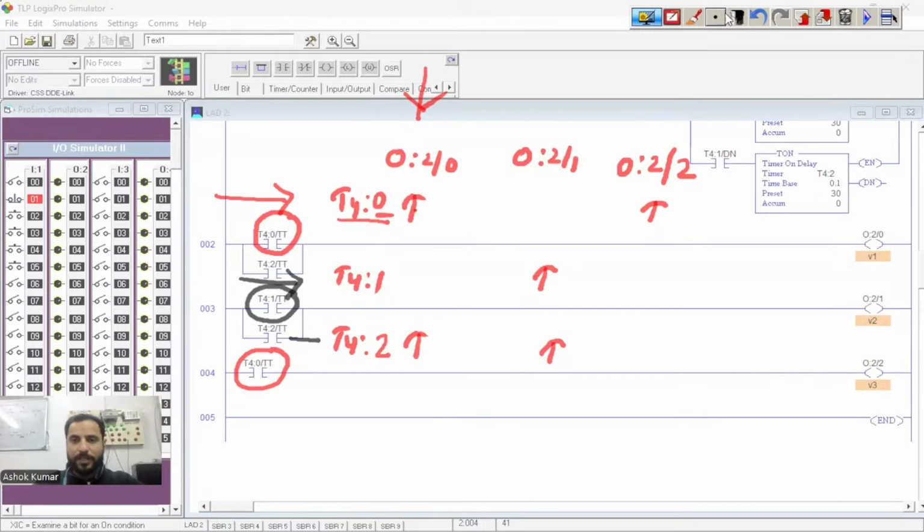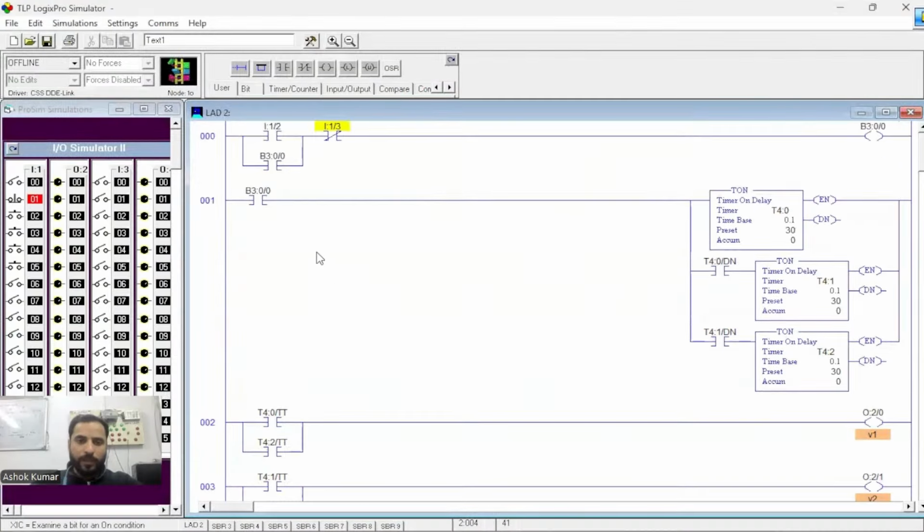Then the last timer is going to run. I'm changing the colors for better understanding, right? So the last timer is T4:2, which will turn on output 0 and output 1, meaning valve 1 and valve 3. So you see T4:2/TT is used two times, with valve 1 and valve 2. Now it's time to check the program and run it.